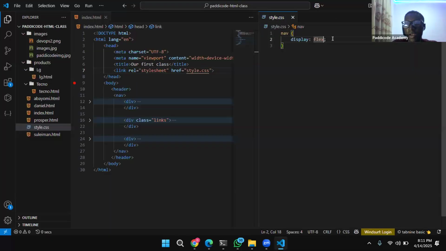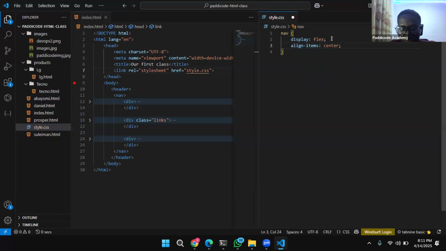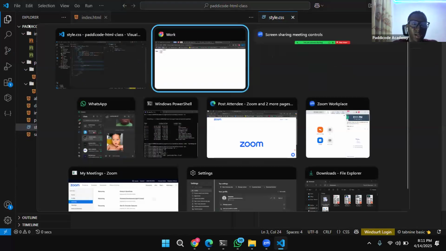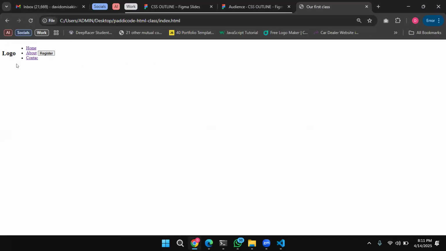We have something called align items. So I say align items center. That means align items works vertically, in the sense that it makes them stay on one line. Let's see the result first. You can see the way everything is, right? If I refresh now, do you notice that they are all on the same line now? That is, they are all standing close to each other on the same line.